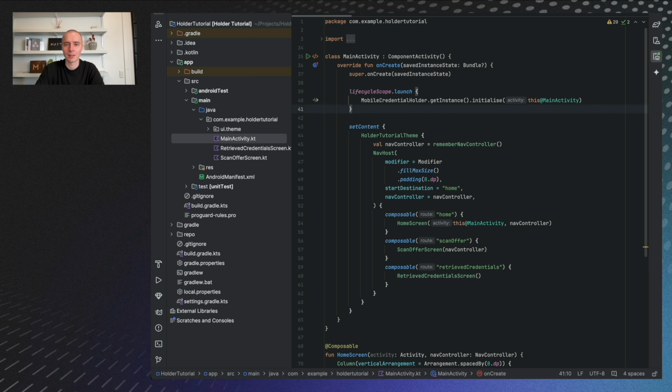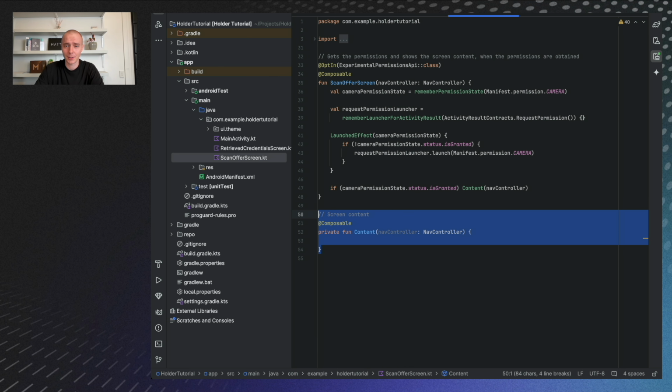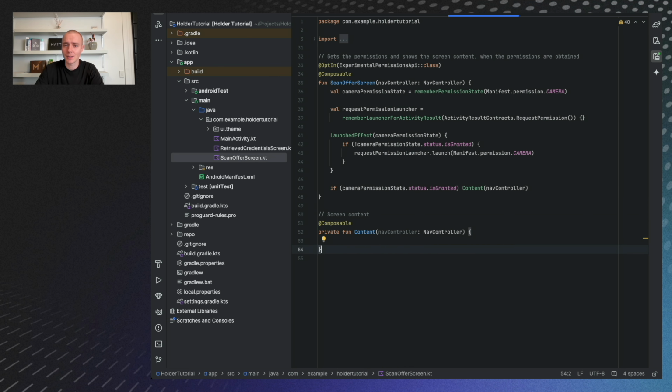Now let's go to our scan offer screen and let's write a bit of boring code for our QR scanning. We'll use a third-party lib for that.